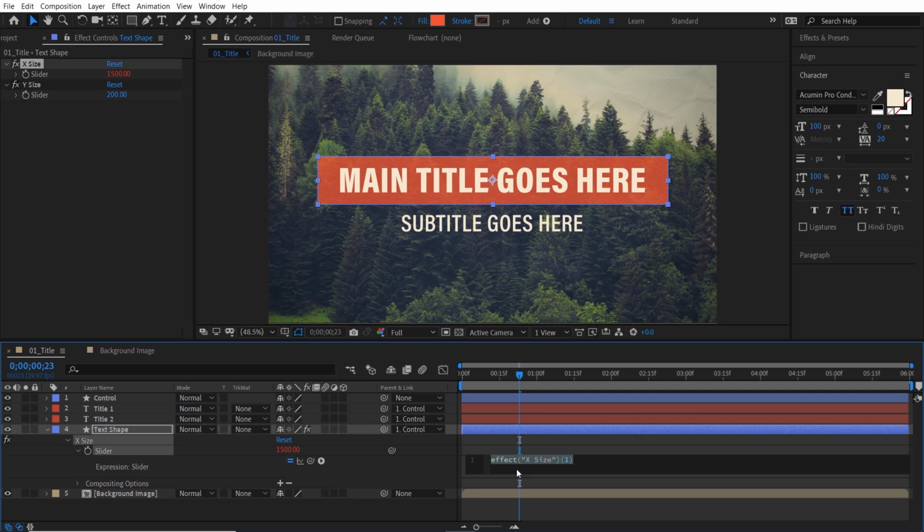And basically what I want to do is type in here the width of our text. And to do that, I'm just going to use this expression pick whip. It's going to help us to write code. So I'm going to click and drag and point to title 1. And when I do that, it creates code like a path to that title 1. So it says, all right, you got that layer title 1. What do you want with it?